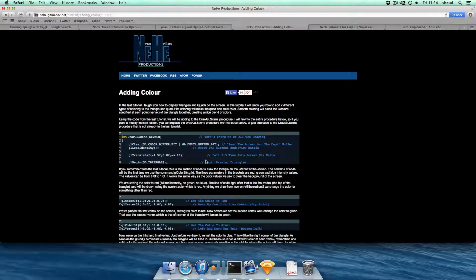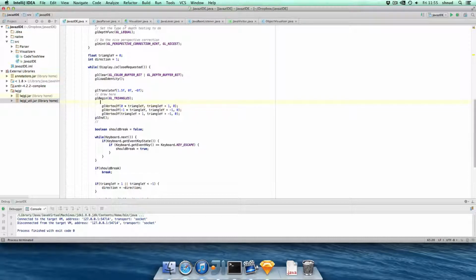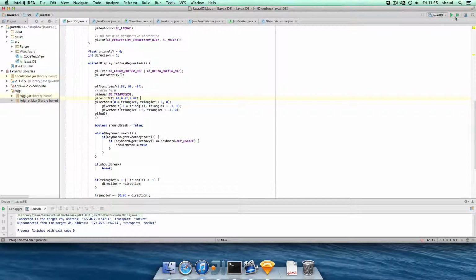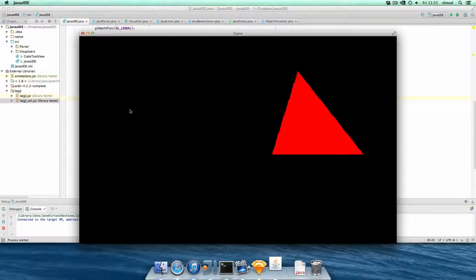Okay, so we're going to set the colour to red, full red intensity. No green, no blue. Pure red. The line of code right after that is the first vertex. So this is inside the begin triangles. Let's do a little experiment. Let's set this colour to red. Let's do it here. And that should draw the whole triangle in red. Correct? Yes.